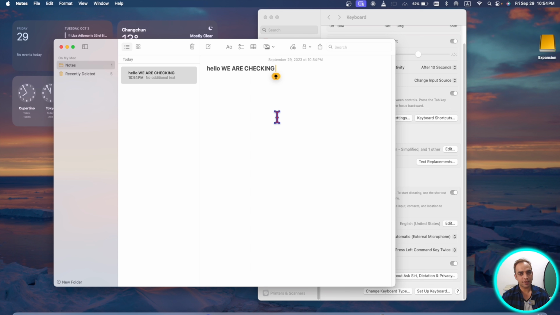Now let's test the dictation feature. As we set the key, left command 2 times, I press the key. Hello, we are testing the dictation, how it works on new Sonoma macOS. Alright, so it is accurate and my caps lock was pressed, and now if I press the command button again, now it has started typing, and this is more accurate than the previous version of Ventura.